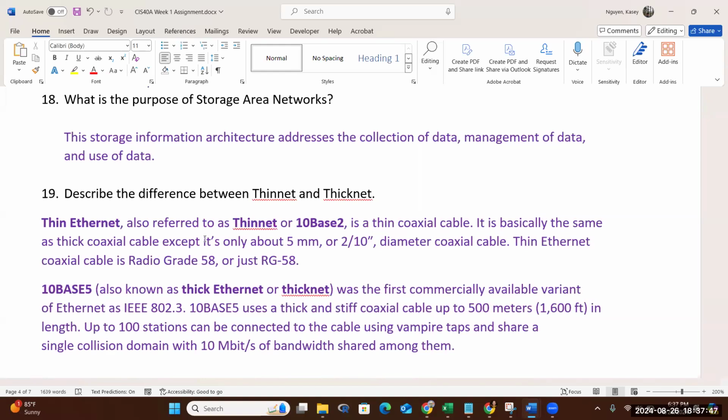So in thin net, this is known as a 10 base 2. This is a thin coaxial cable. It's similar to the thick coaxial on the outside, the diameter is the same, but on the inside it's different. And it uses a different connector. It uses an RG58.